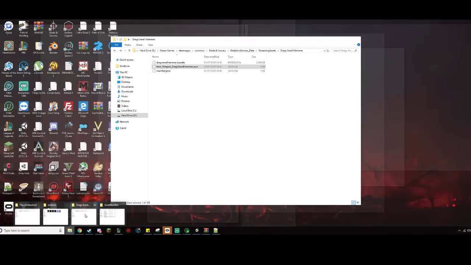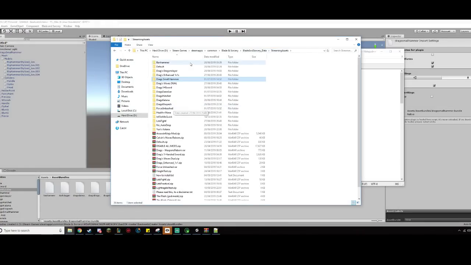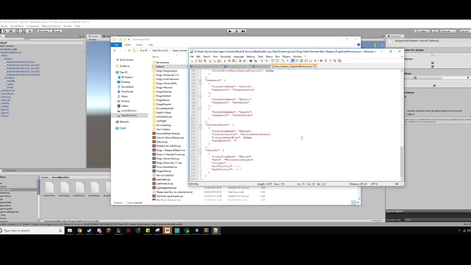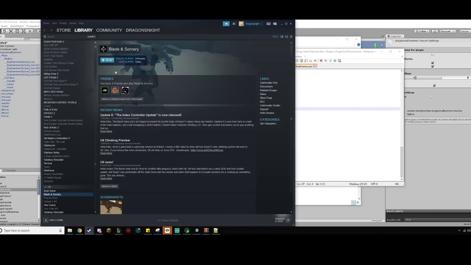You just go back into the streaming assets folder, go into default, get a damager, copy one of these, drag it over to the folder and change the ID. Then you specify in the JSON the damager ID is the same as what you changed that damager to. So now that is done, let's load into Blade and Sorcery and I'll show you how it's done.